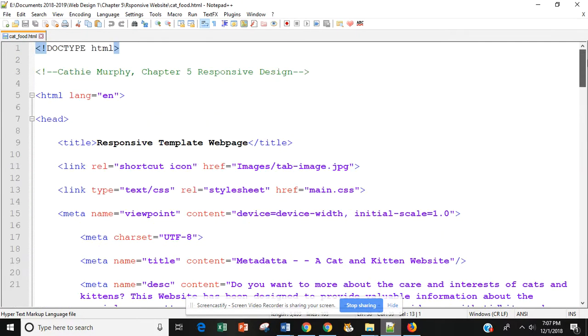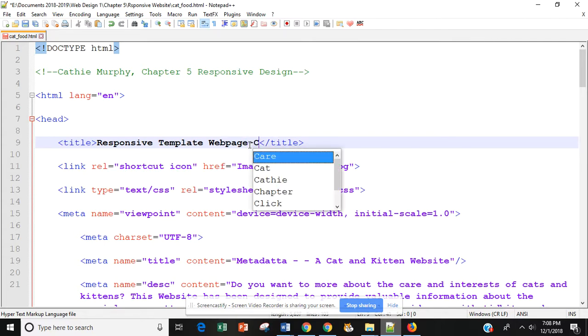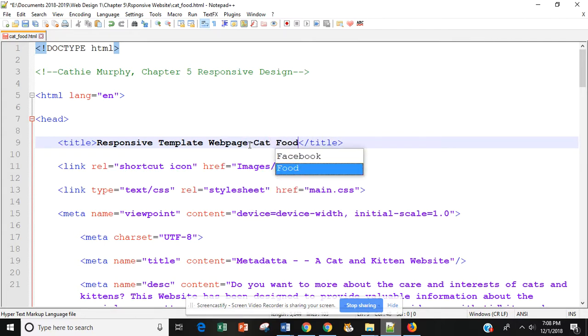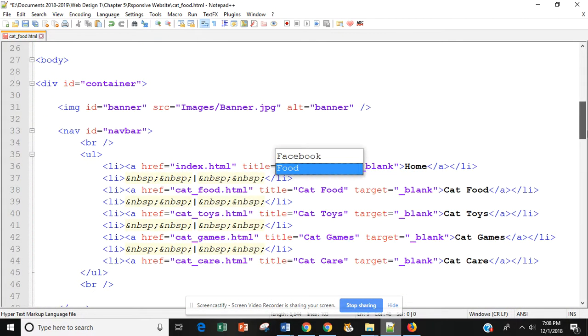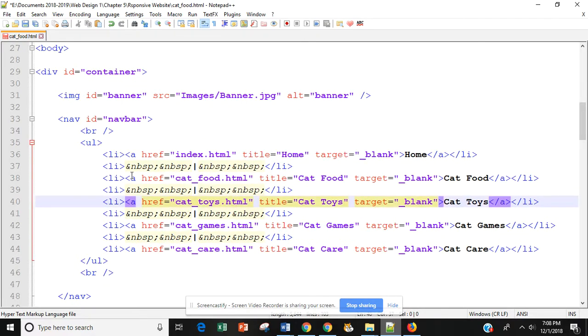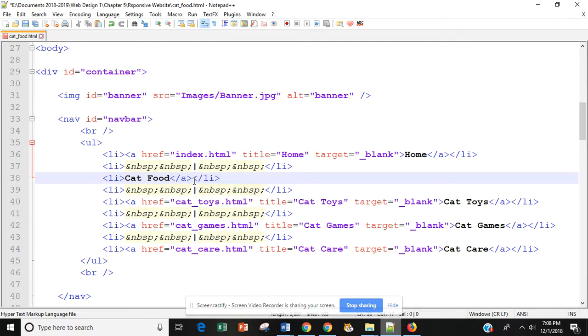I'm going to go up to the top and look at my tab. It now says cat_food.html. So underneath my title, I am going to put a dash and type in cat food. Then I'm going to scroll down to my nav. Since I'm on the cat food page, I do not need a link for it. So I'm going to delete that, and I'm going to delete my closing anchor tag. I'm going to save it.